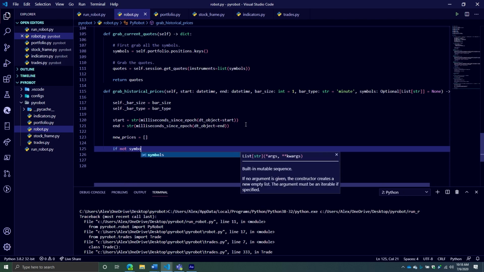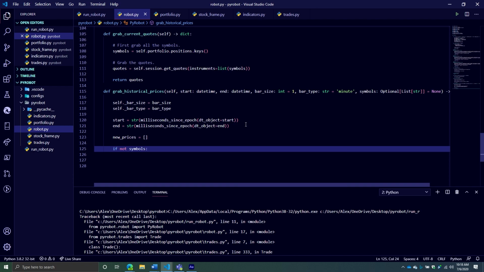And then the first thing we're going to do after that is check to see if any symbols were passed through.